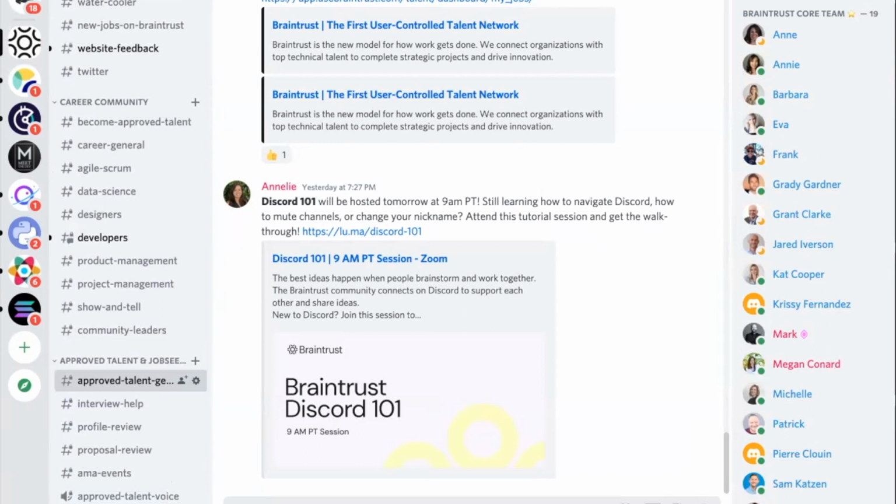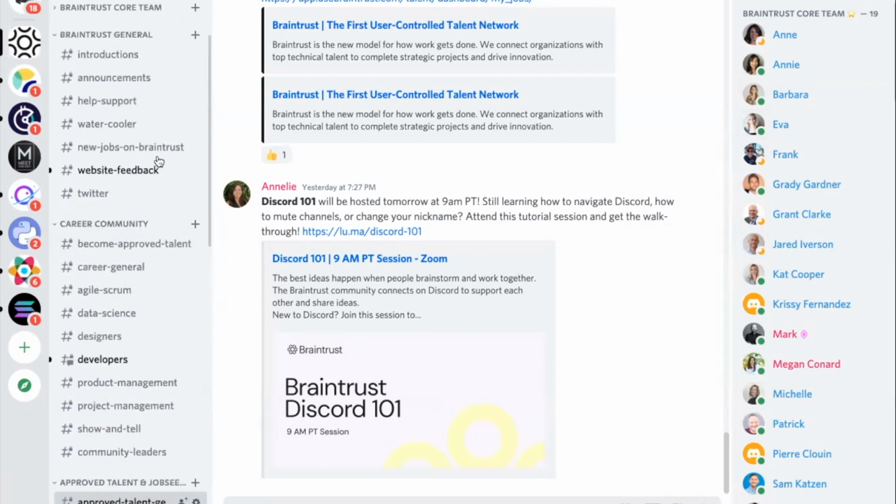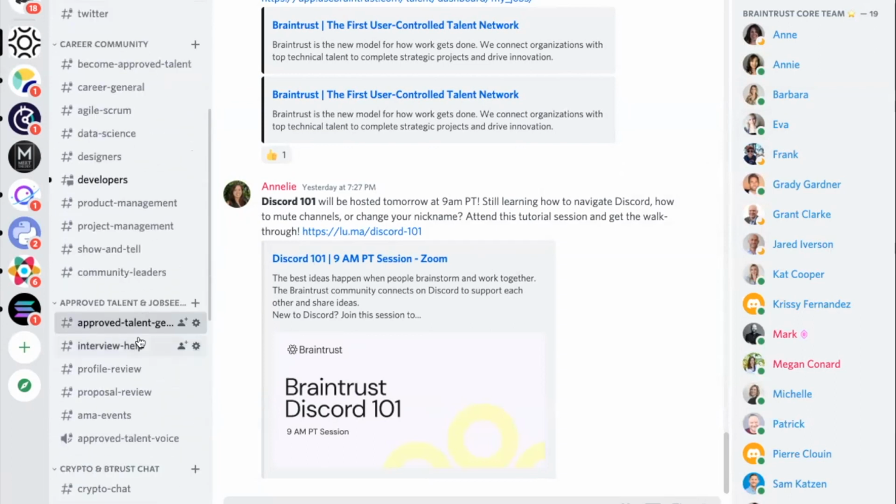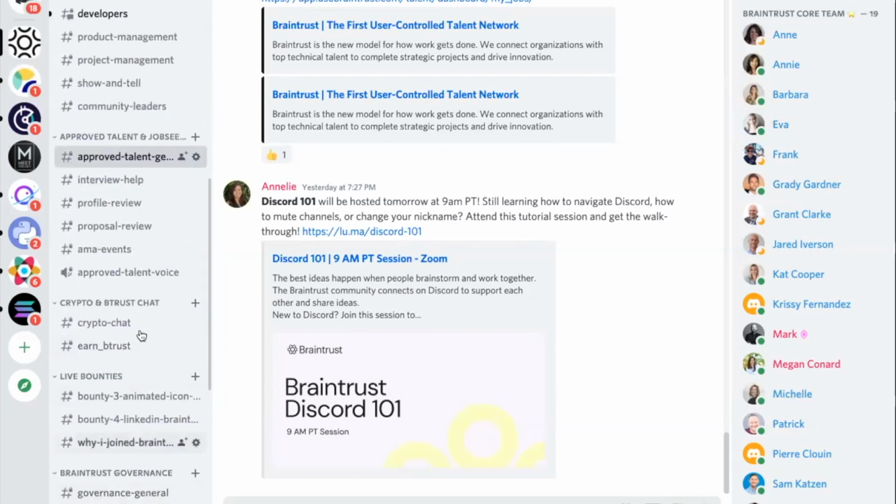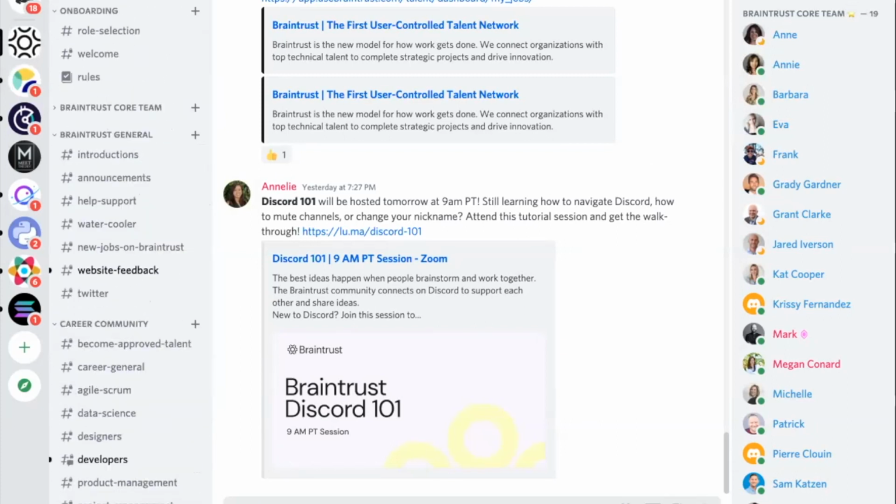If you think about a layered cake, your top layers are your career community, the general, and the approved talent. Then outside of that is crypto and governance. Is that helpful for everyone? Yeah, it is. What is crypto governance about? Please, could you explain what that is?